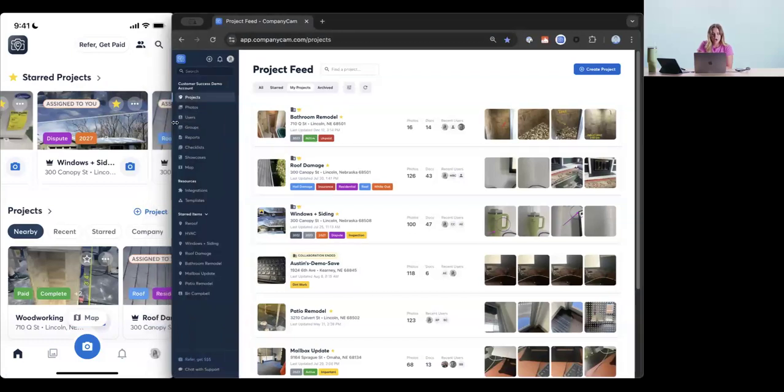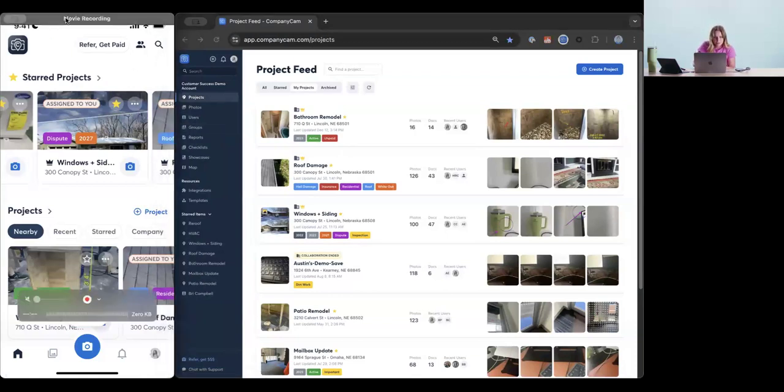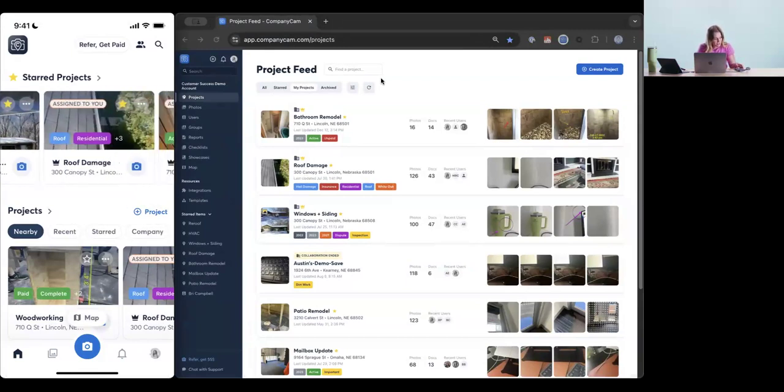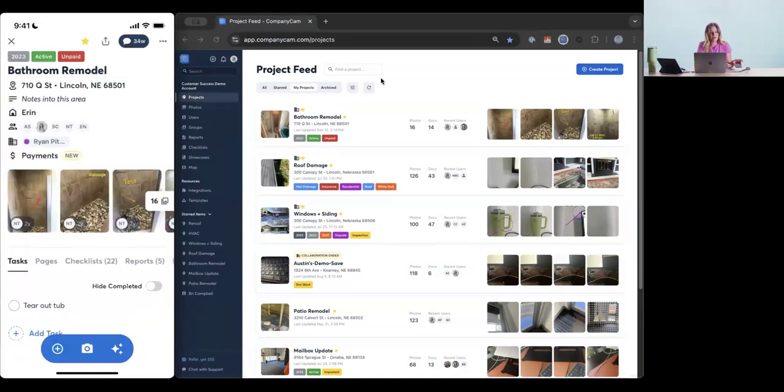All righty. So we're going to go ahead and get started here. We're going to start off with our quick caption. Our quick caption is going to live primarily on the mobile side. So this is the feature that pops up to allow you to leave a quick description while you are in the camera. My first step here, I'm on the left-hand side, primarily on my mobile device, logged into CompanyCam. I'm going to go into my bathroom remodel project here.